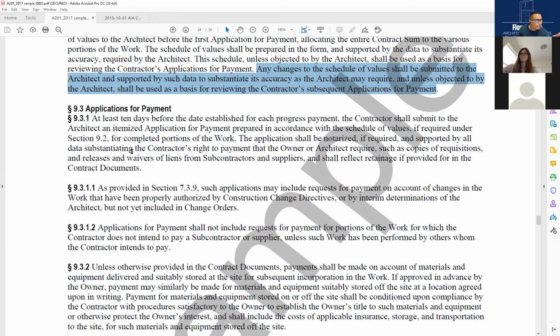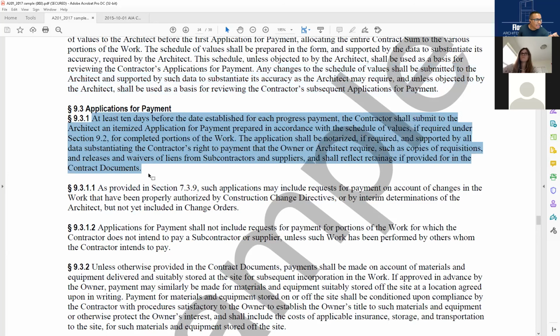So, 9.3: at least 10 days before the date established for each progress payment. Let's say the payments are done every 30th of the month. On the 20th of the month, I should be getting an application for payment. And it's anticipating things that probably will be done by the 30th, that are reasonably inferable, like, yeah, that driveway will be done by the 30th. Within 10 days, of course, we're going to be finishing that. So at least 10 days before the date established for each progress payment, the contractor shall submit to the architect.